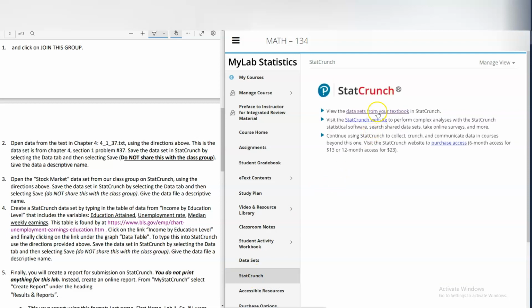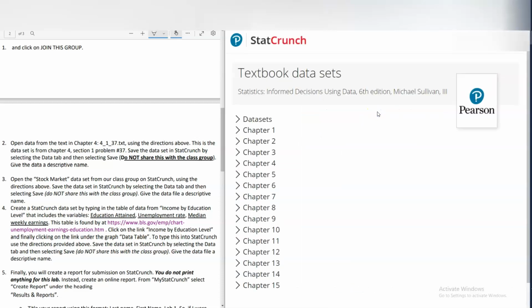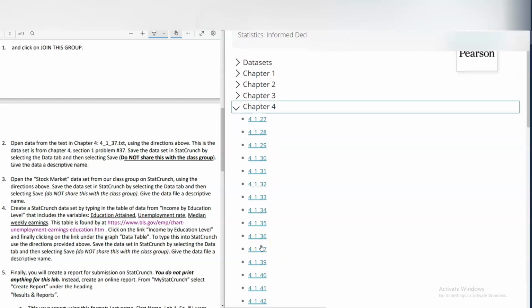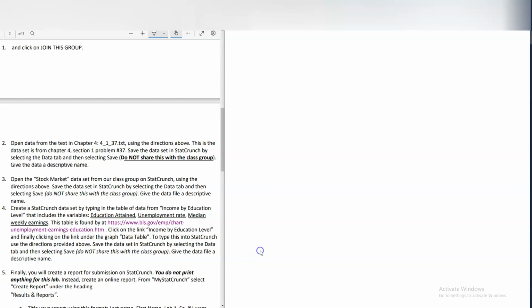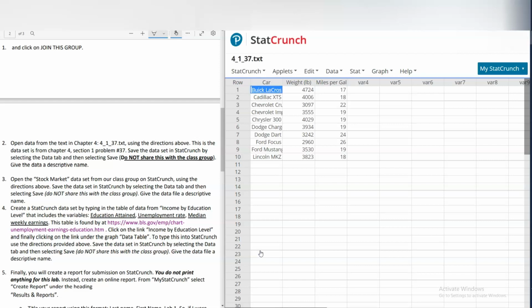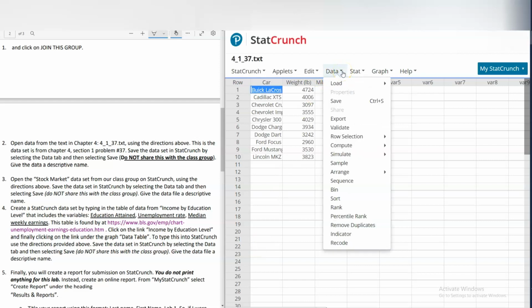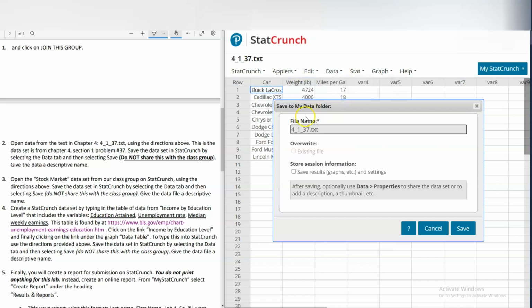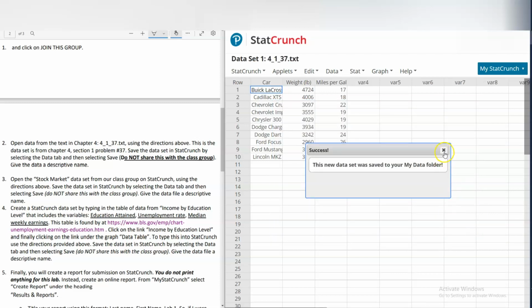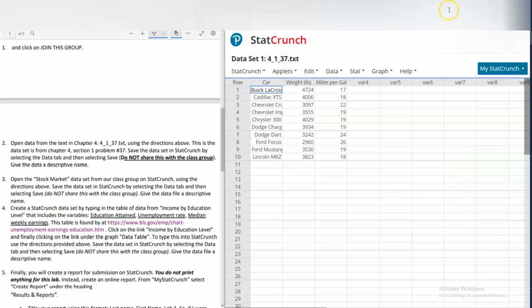Here on top we have dataset from textbook. Chapter 4, section 1, problem number 37. It's 4137. Now we have to save this data. So data, save. I'm going to save this one as Dataset 1, 4137. Save. So we save this data, and now we can close this one.